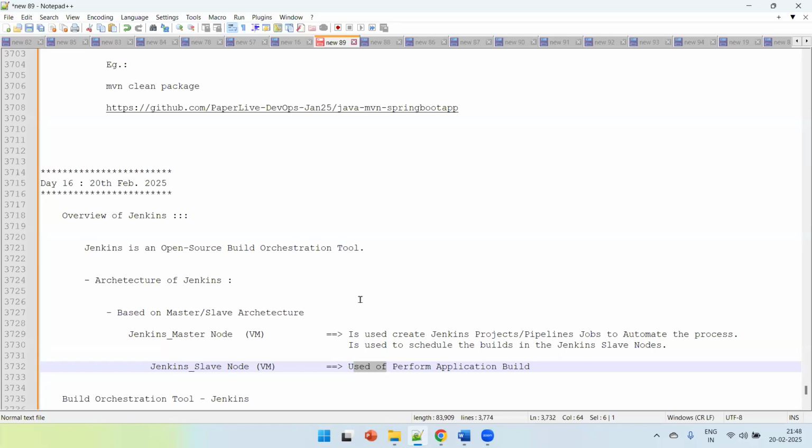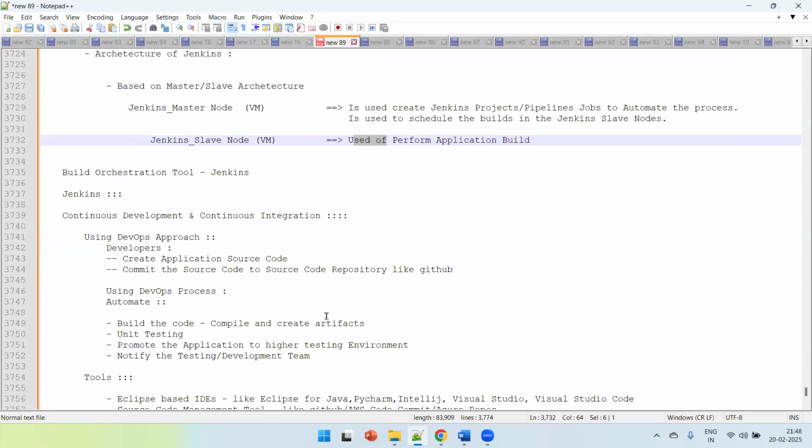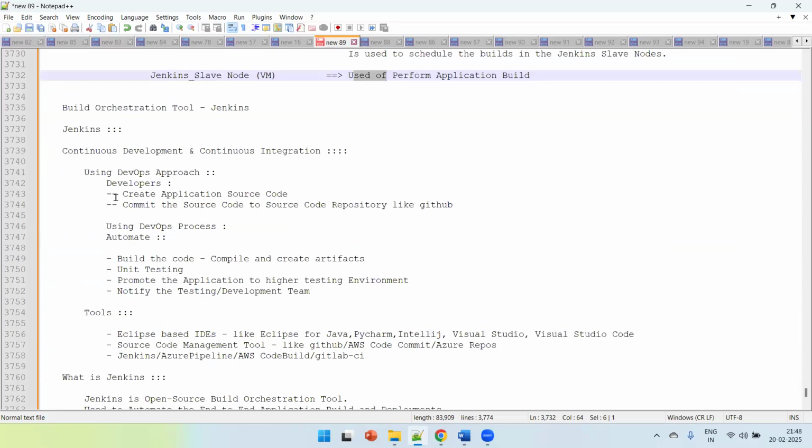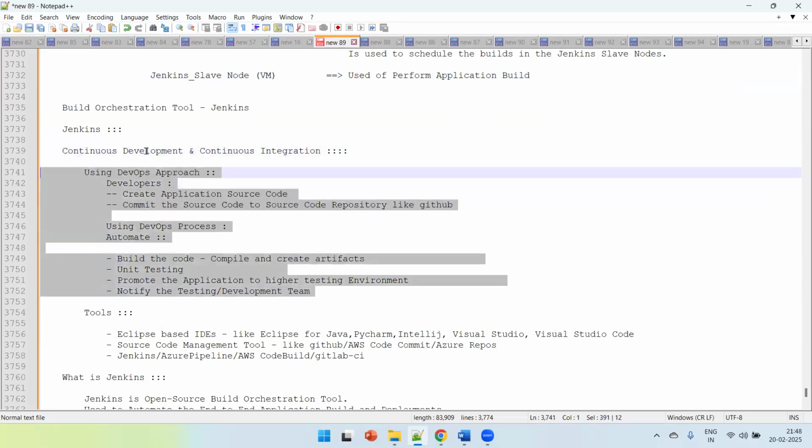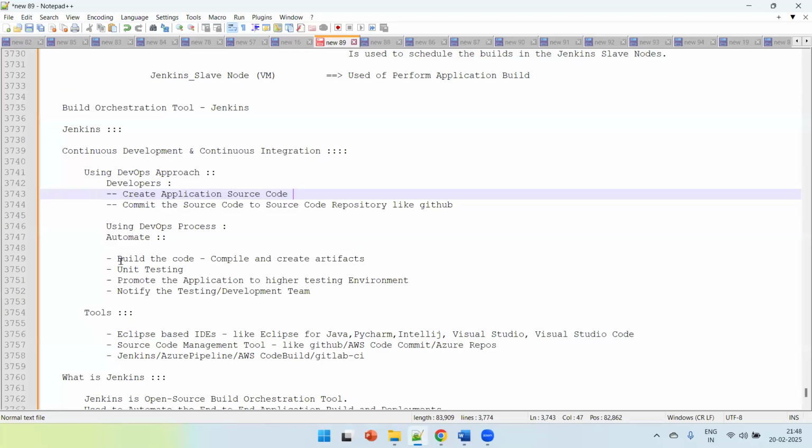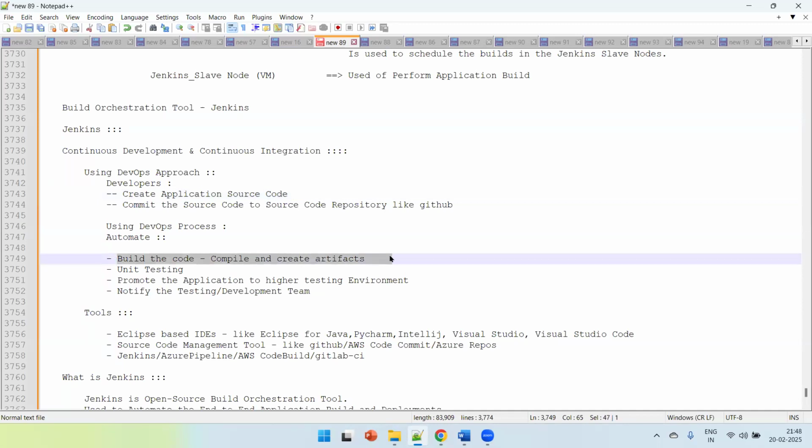Okay. So now let's understand this in detail. It is just a process, whatever we were discussing in our continuous development and continuous integration phase. As a developer, once the code is ready, we are going to automate the process using a DevOps approach. I already told you all these points in your continuous development stage. Using a Jenkins pipeline only, we can automate the build like this. We can build the code, compile the code and create the artifacts, perform unit testing and code promotion, notification.